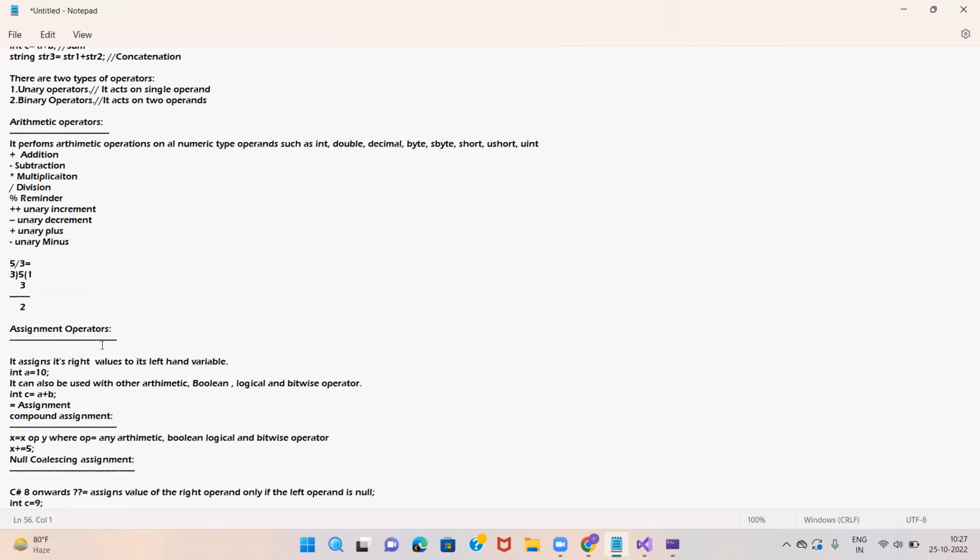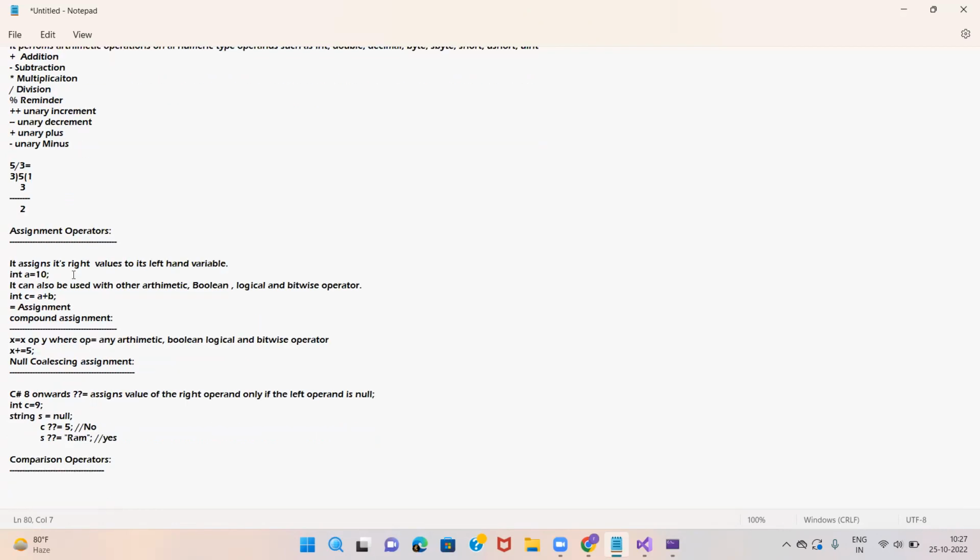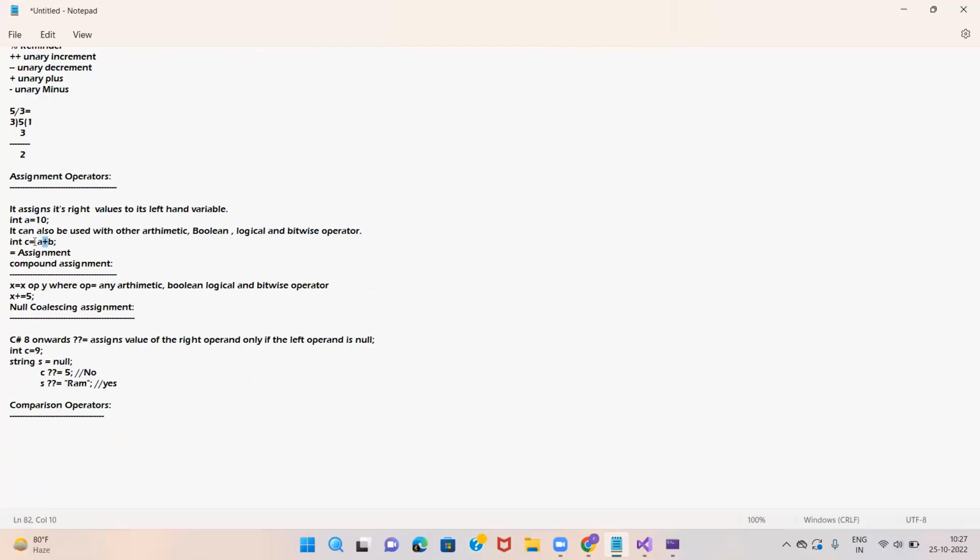What is an assignment operator? Assigning a value to a variable. Here, the right hand side has some value, and we are assigning it to the left hand side variable. It's nothing but assigning, right? We can perform this assignment operator in combination with an arithmetic operator as well. C is equal to A plus B: A plus B is an arithmetic operator, assigning to the assignment operator. Compound assignment: X is equal to X op Y, where op is any arithmetic operation. Null coalescing means if you have a null value, we can apply this null coalescing, else it won't allow.